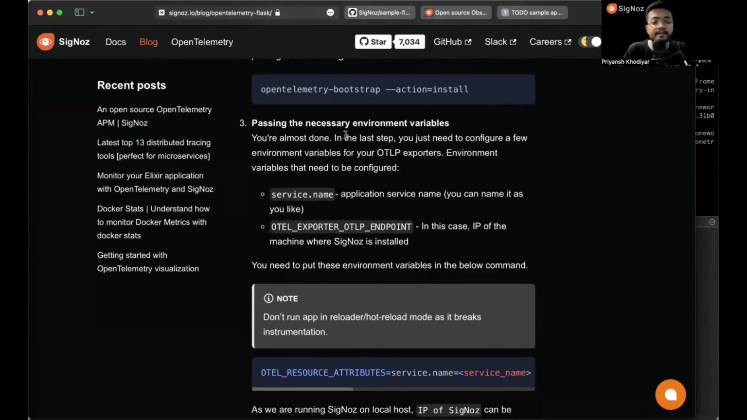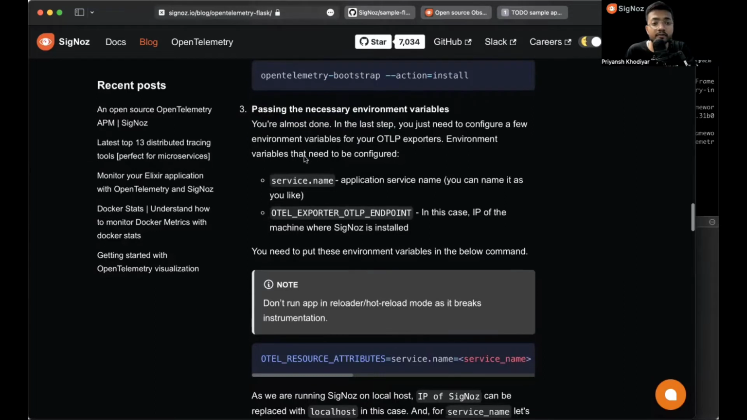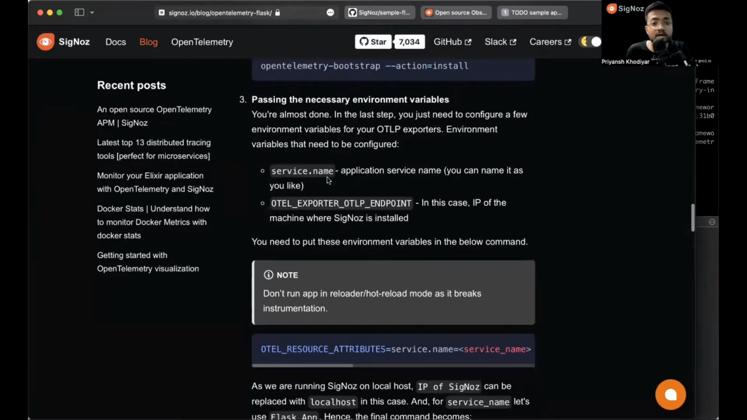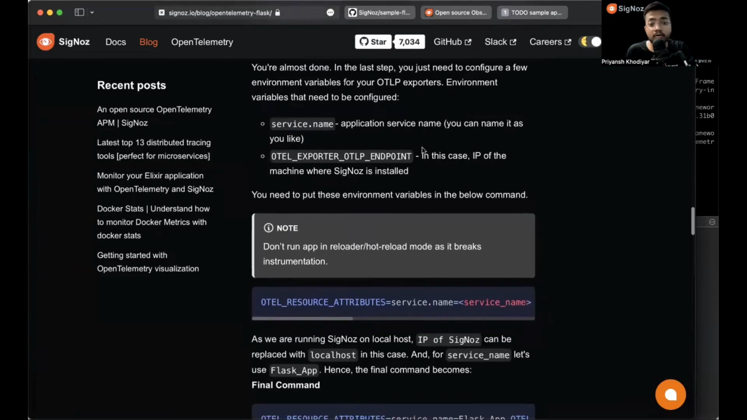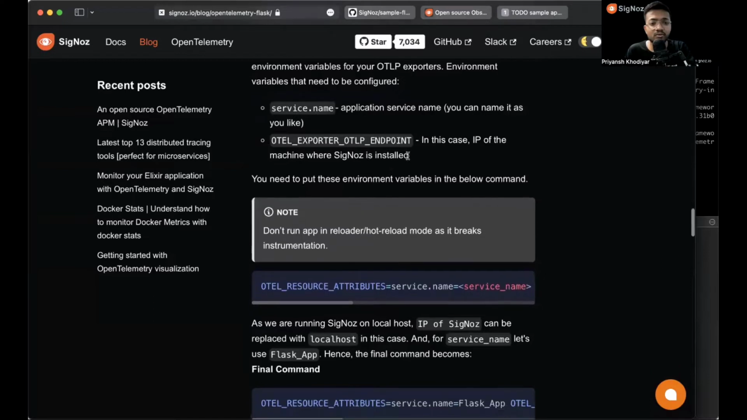And then the final step and the major step is passing the necessary environment variables. So yeah, you are almost done. This is the last step. You need to configure some variables. So first of all, service name. You can name it anything you want. You can also name it Django application, Flask application, Python application, anything that you want.